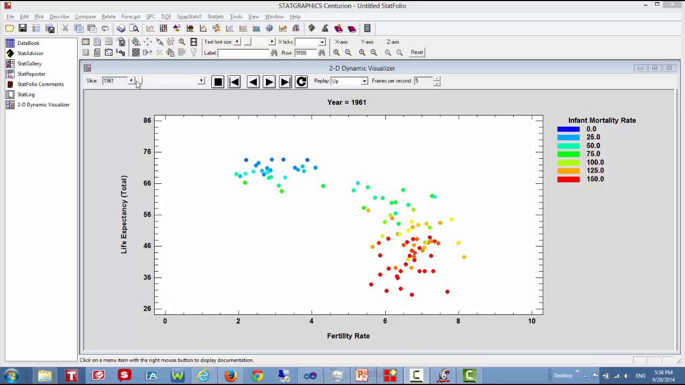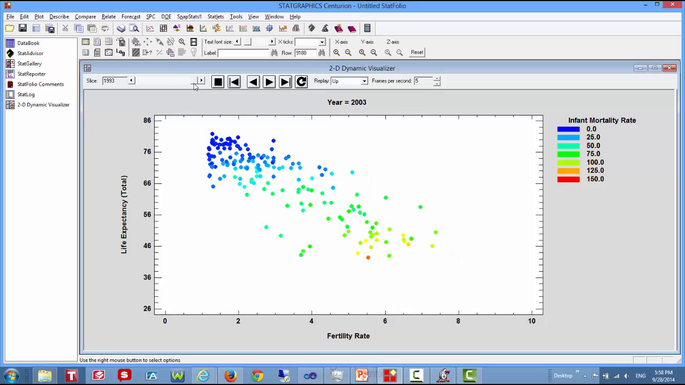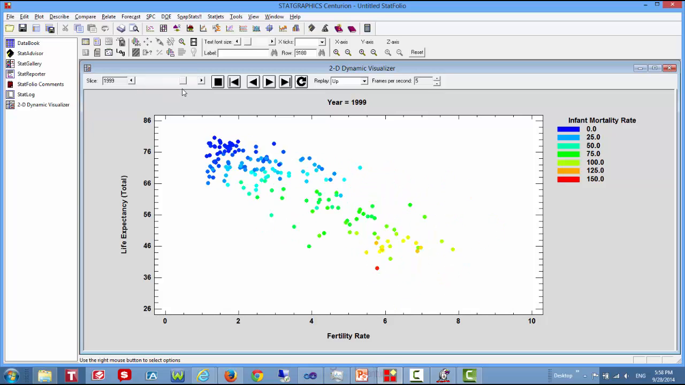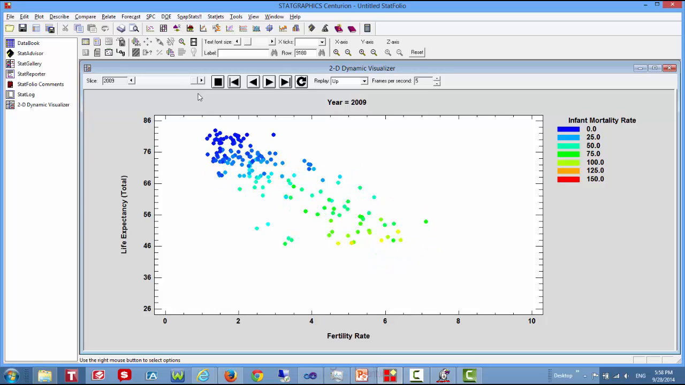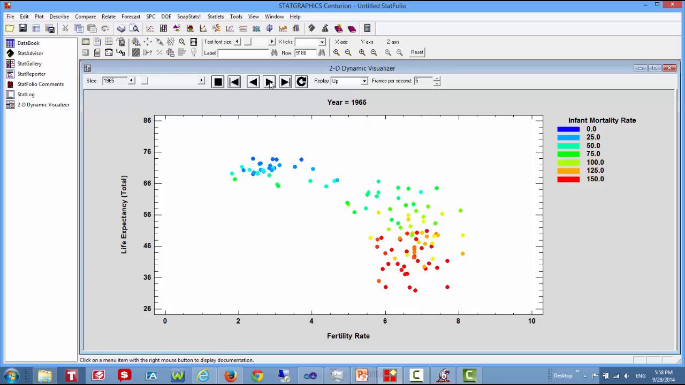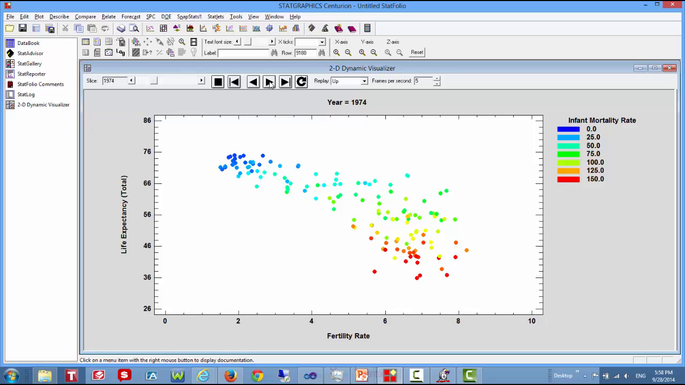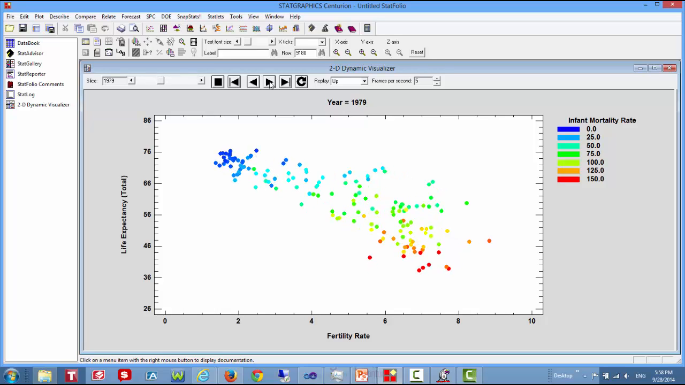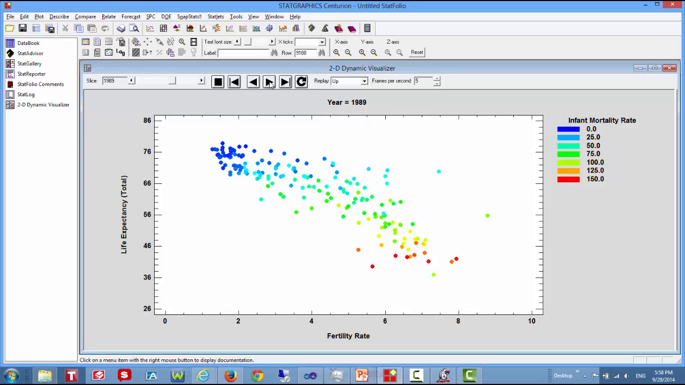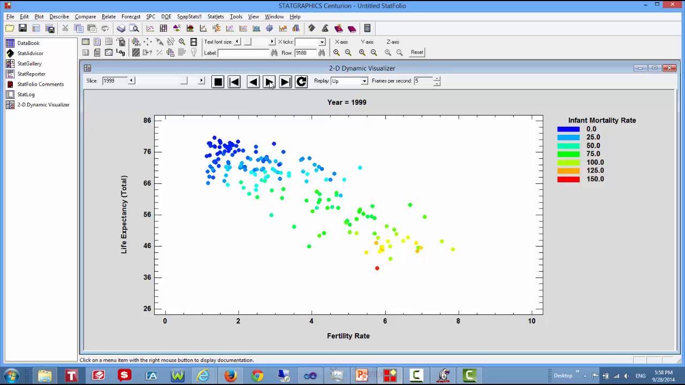I can use this slider on the Statlet toolbar to change the year. In this data, the year ranges from 1961 through 2009. I can also let the year change automatically, and you'll see a general tendency of the world to move toward higher life expectancies, lower fertility rates, and lower infant mortality, as you'll see most of the red disappear as time evolves.